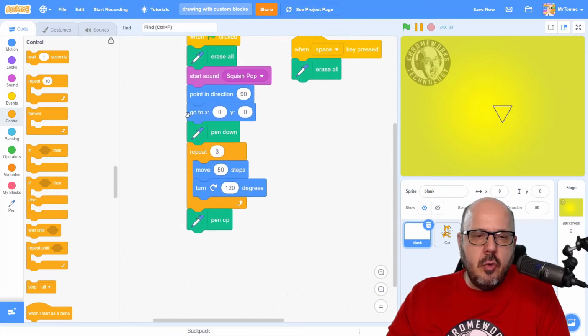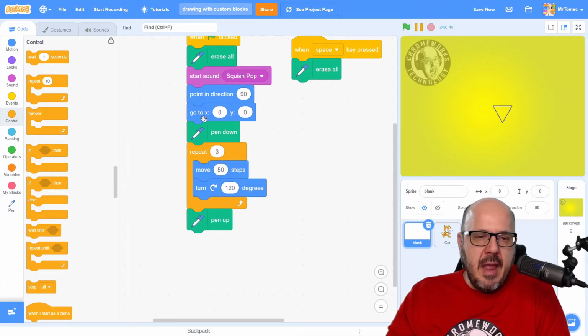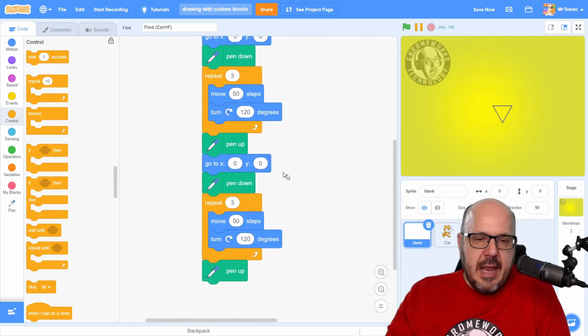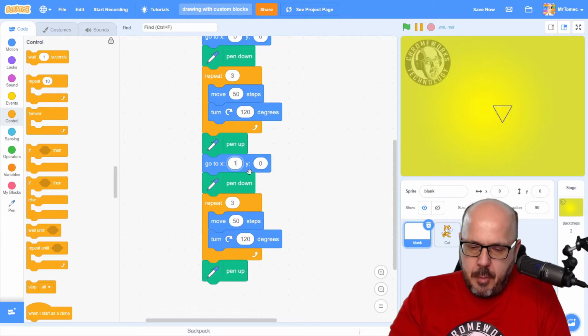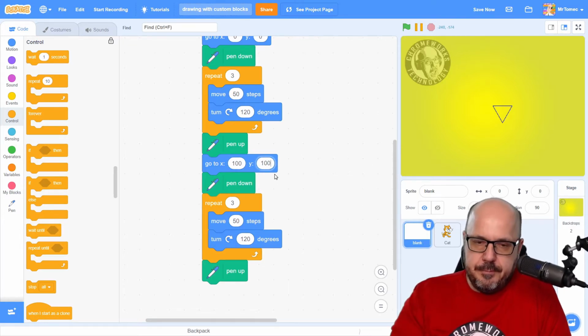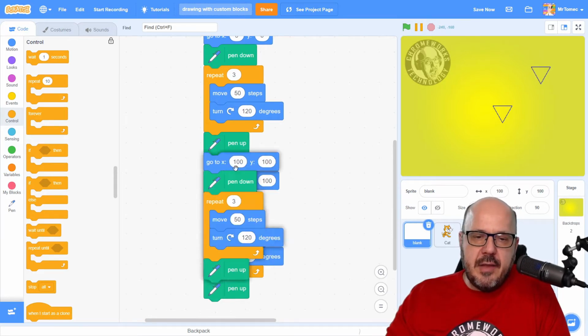So I'm going to duplicate the triangle drawing part of the program as well as this location block here. So let's do a right click, duplicate. And now I'm going to send this new guy to a different spot. We'll send him to 100, 100. And when I click the green flag, you see we have two triangles here now. And I can do that one last time.